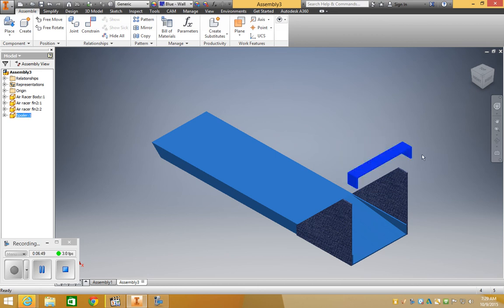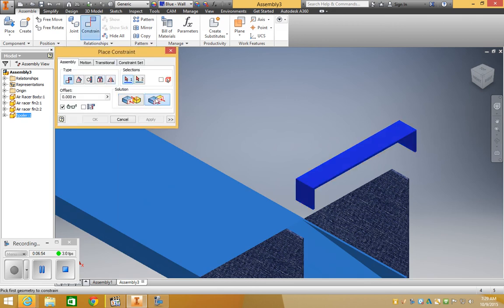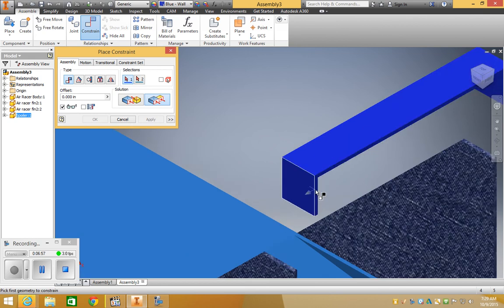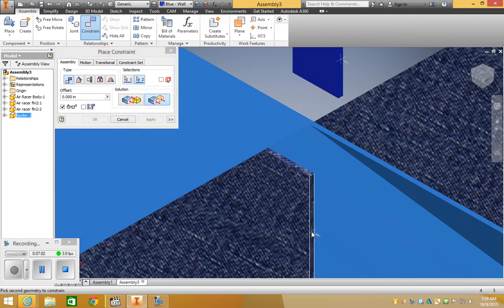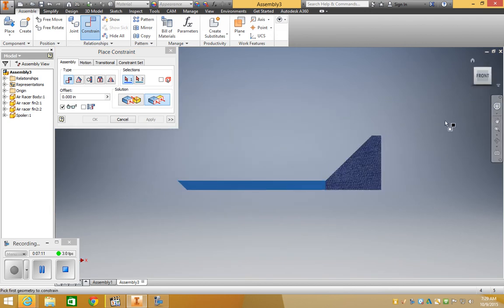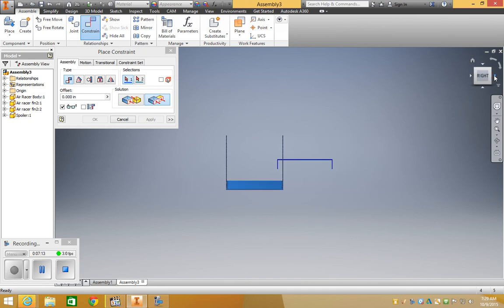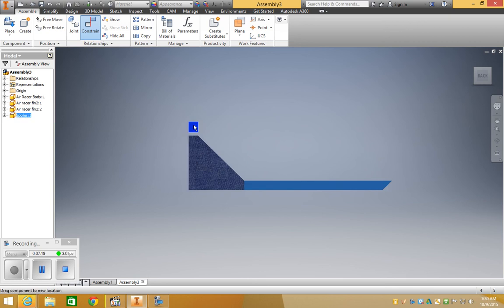For this part, again, I want to go to Constrain. I'm going to start off with a flush command. I'm going to flush this back part to the fin, and then I want to apply it. Let's look at what happened. If I look straight on, that's in alignment. If I look at it from the back, again, that's in alignment. Now I can grab this, but I can't move it side to side because those parts are flush together.